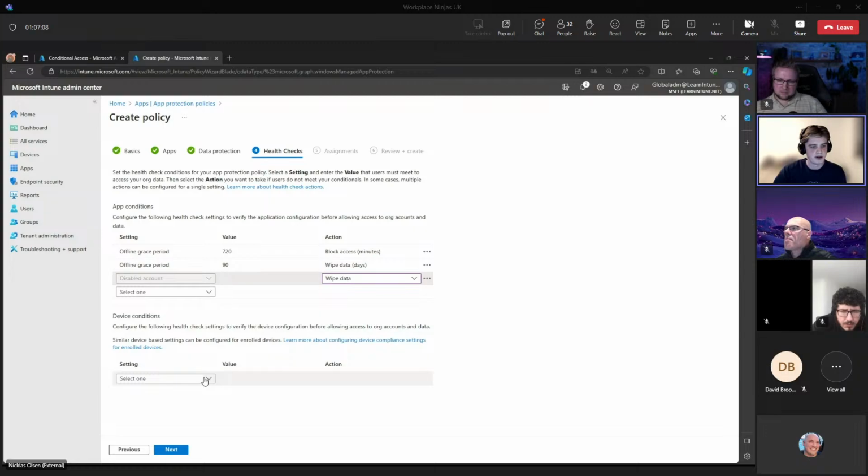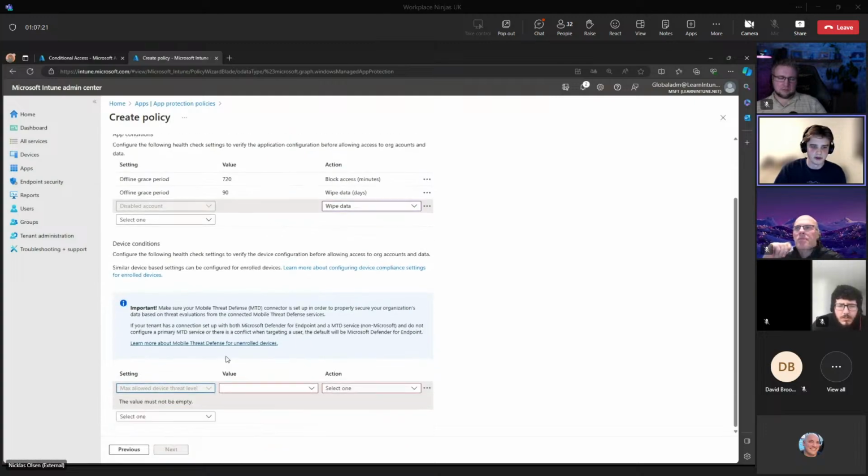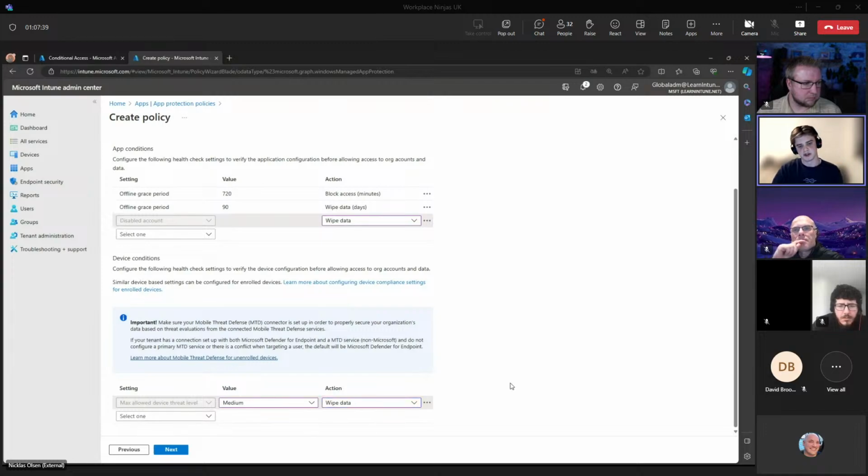And next up is the device conditions. As I said before, the mobile threat defense connector is giving us some information for exactly this one, and it's actually for the max allowed device threat level. As Intune is telling us here, you have to set up your connector before you can get the data. Again, I don't want to allow device threat level higher than medium. If it's higher than medium, I want to wipe the data from the device. So that's my health checks.